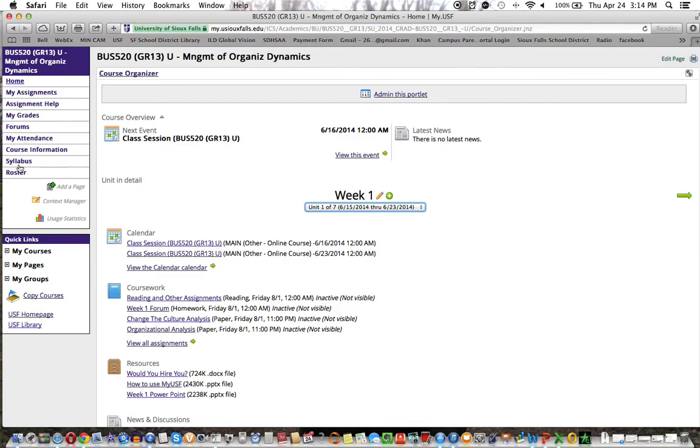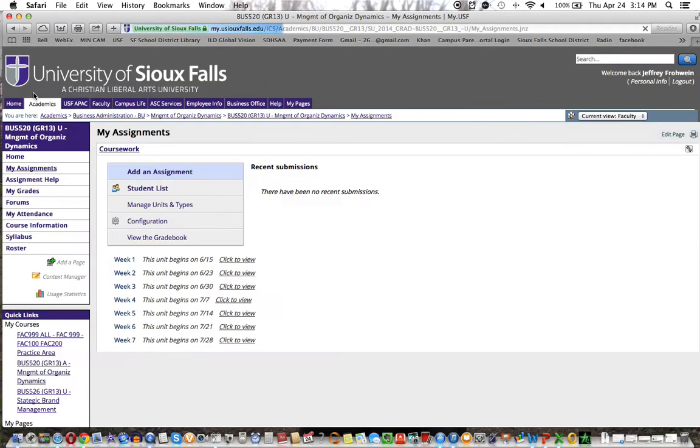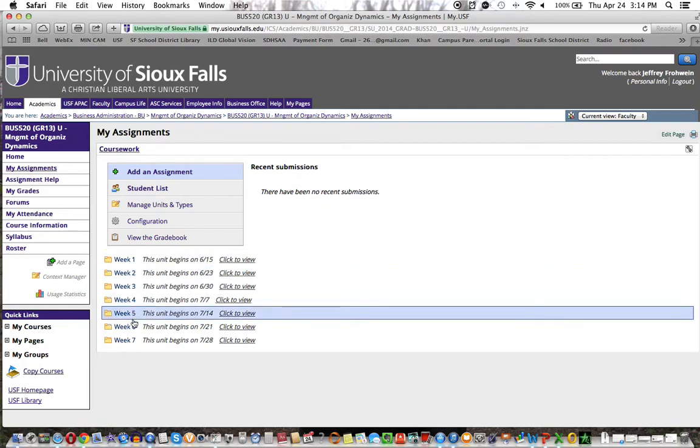Let me just work my way down here. Almost everything that you see on the left here is accessible by week, which is right in front of you. But let's go to My Assignments. This is a shortcut to all the weeks and the various assignments as they are laid out.